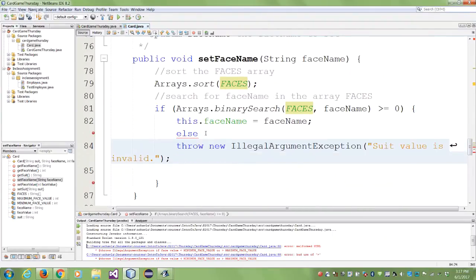Control B. Okay, so what do we want to say here? Face name is not valid. I can show the valid values from the array. I can print it out, the valid values are, but at least this message is also good enough.